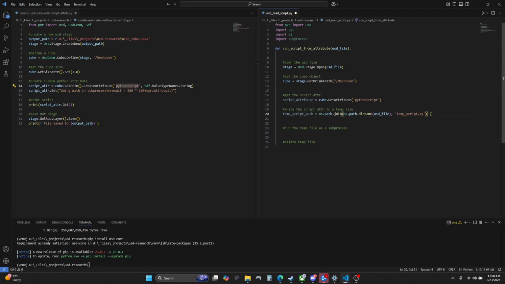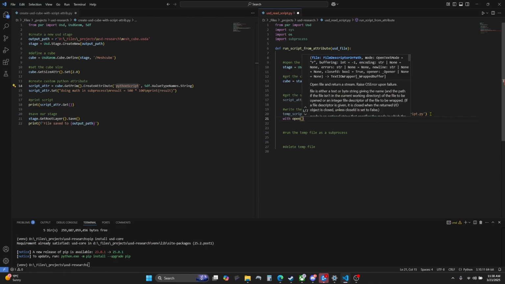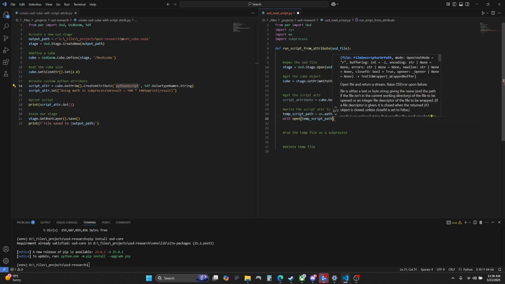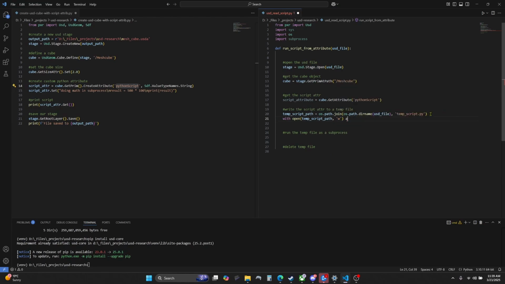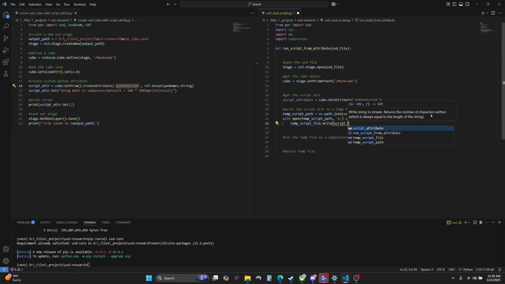Okay, so we've set that path, and now we need to open that file and write into it. So open, we're going to temp script path, okay, and we intend to write into it, so we'll set W here, and then as temp script file. Okay, temp script file dot write, and then we'll pass in the string.